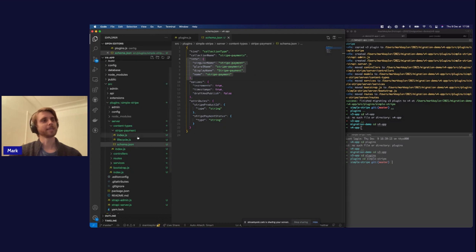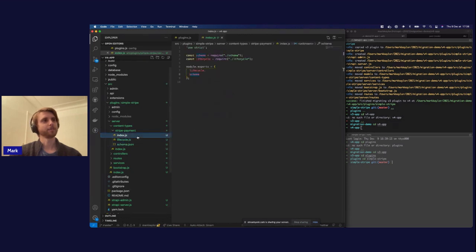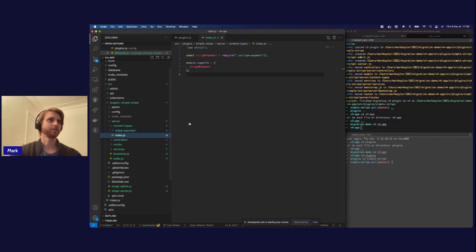And then when I export my content type, I can point to the schema, and I can also point to lifecycles. So if I have any lifecycle hooks, in this case, I don't have any. I could technically delete all that, but I'm just going to leave it for the time being. And then finally, I'm just exporting my content type here.